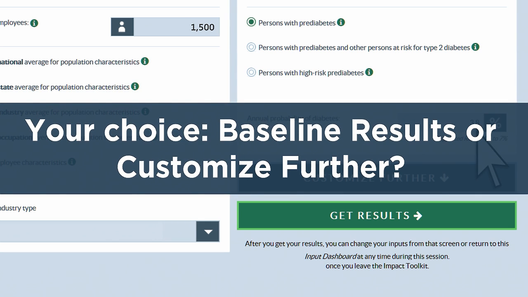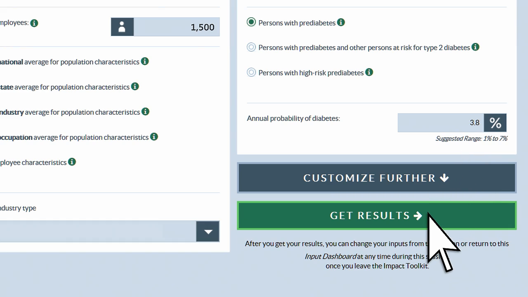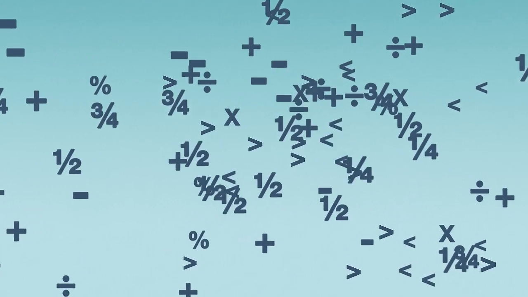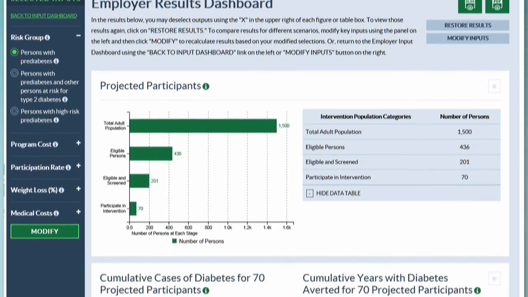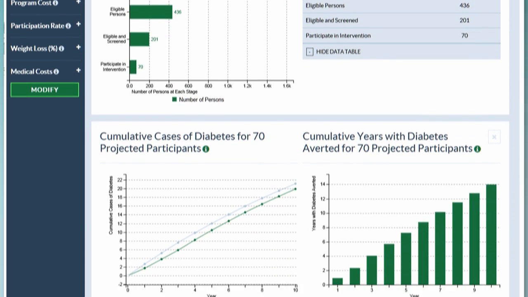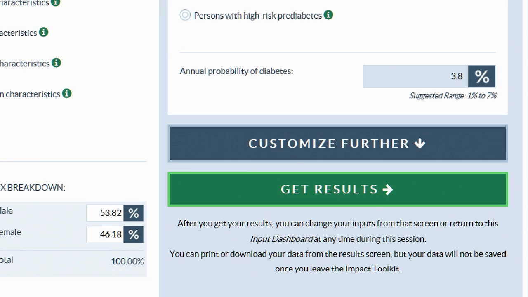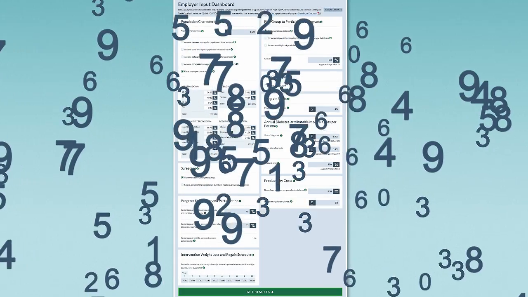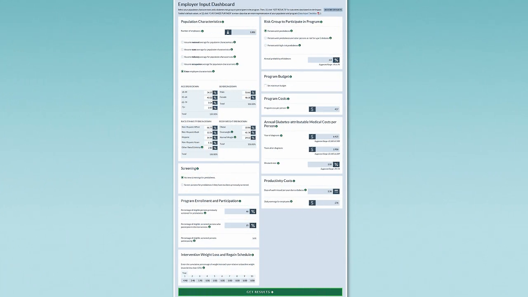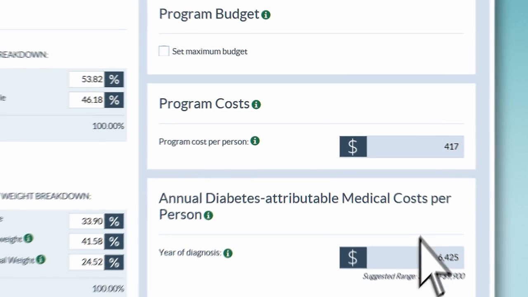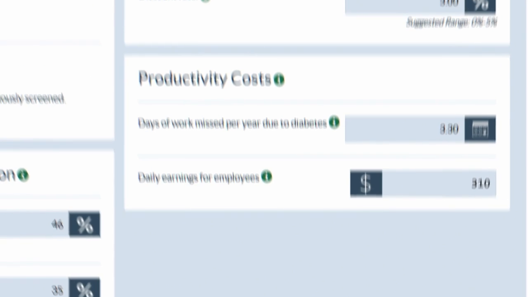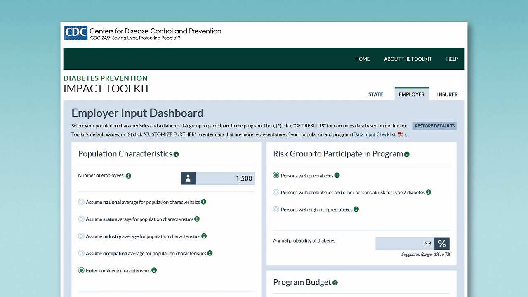You can get quick baseline results by clicking on the green Get Results button. The Impact Toolkit will calculate results based on the two inputs we've discussed so far: default values for your population and cost and program effectiveness estimates obtained from the literature. Or, for customized results, using data that more closely reflect your own population and past program experience, click the blue Customize Further button to reveal more inputs. Enter as many data points as you have available. For this example, we'll enter data for program costs and productivity costs. Productivity costs are only found in the Employer module.